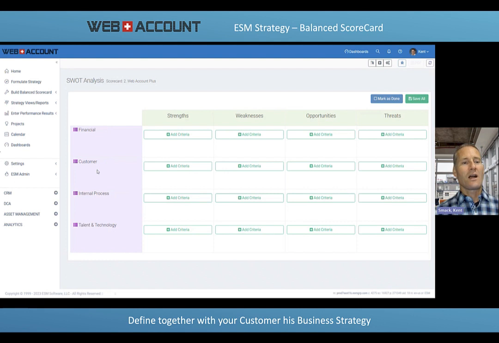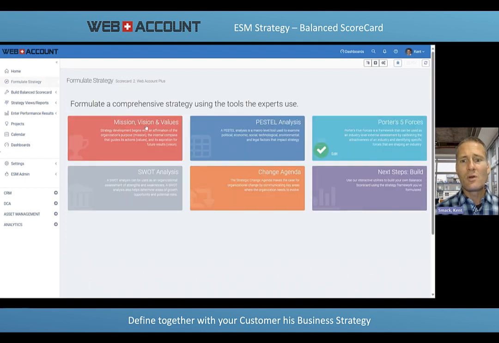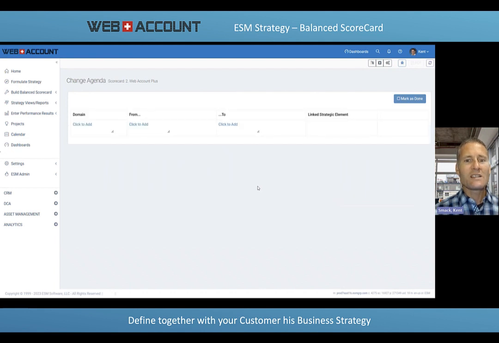when that business is supporting that customer. Internally, how do we manage the business? And then from a talent and technology, human capital, organizational capital, knowledge sharing perspective. Beginning to think a little bit more broadly outside of just financial indicators in terms of what the SWOT should really be. That then moves us into this final step of the formulate strategy, which is the change agenda.